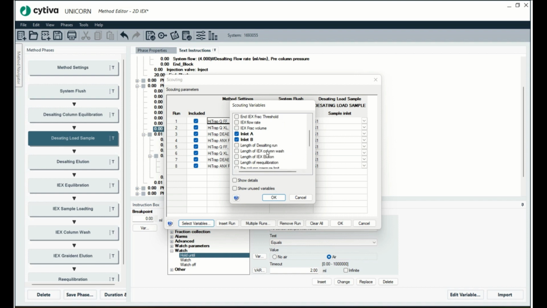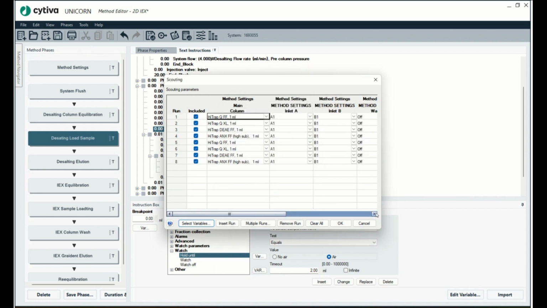Then we're going to also select the wash for these because if we change the buffer, we need to wash it after we use it, before we use it, I'm sorry. So wash A and wash B. Okay.